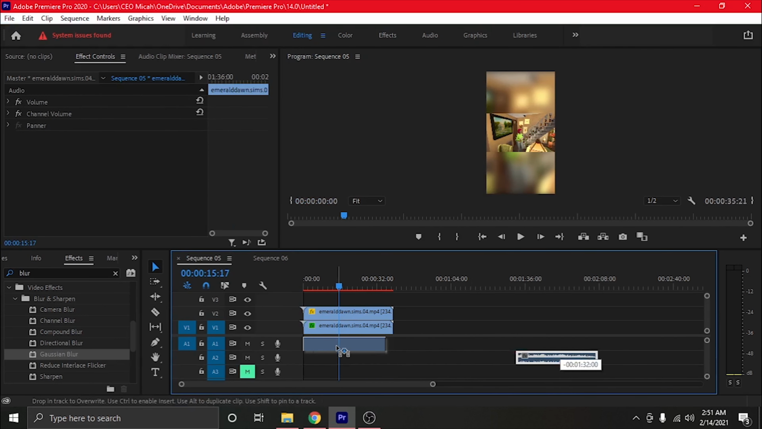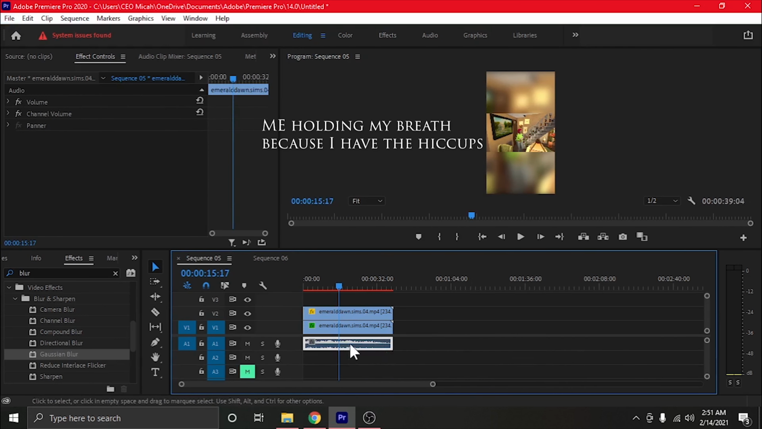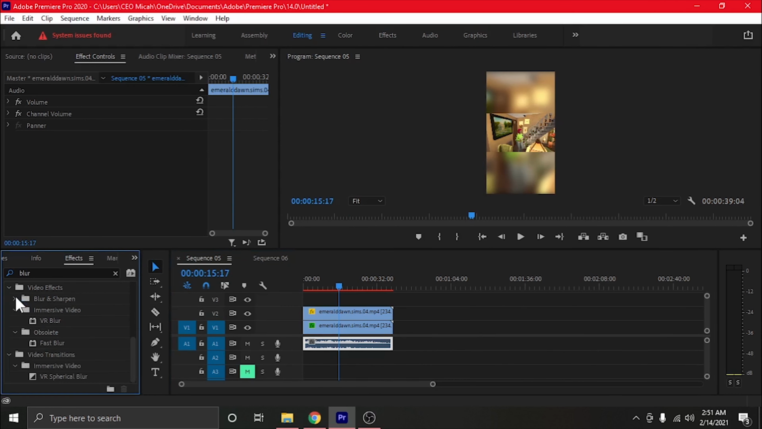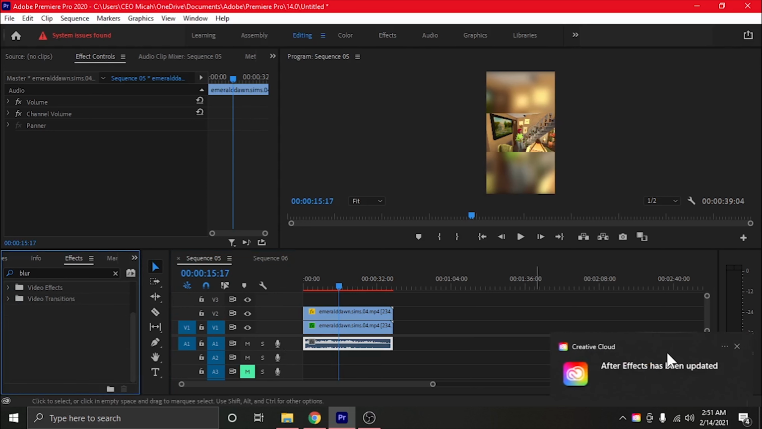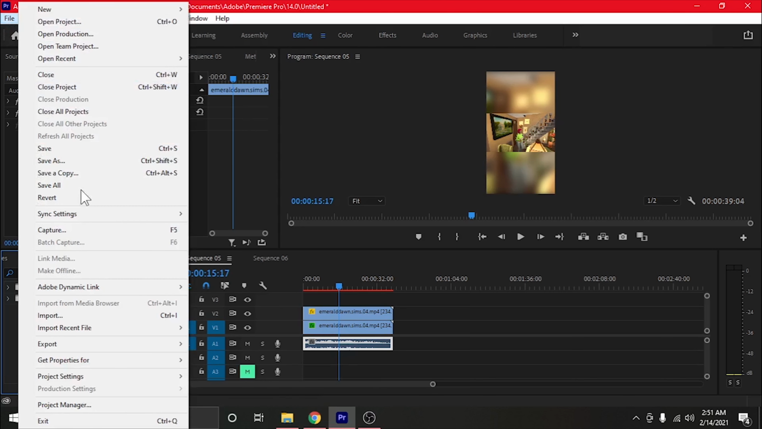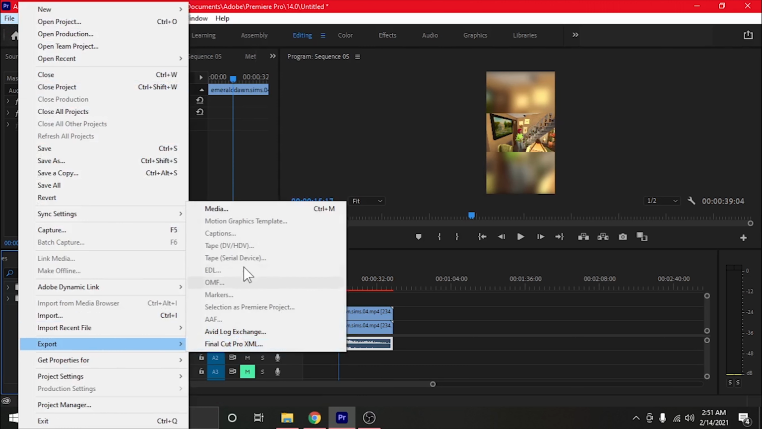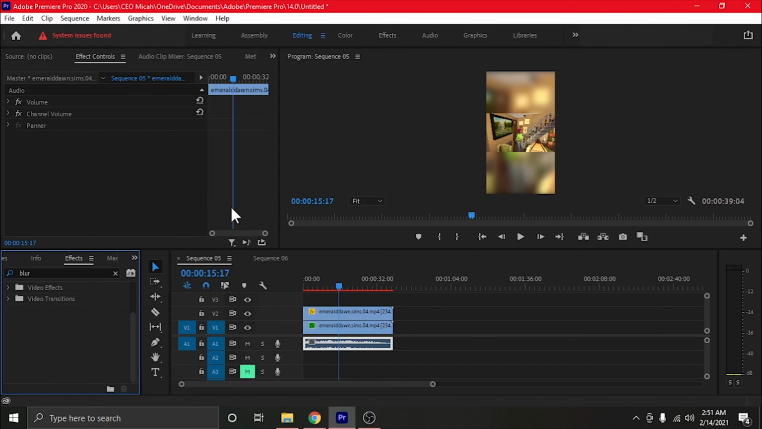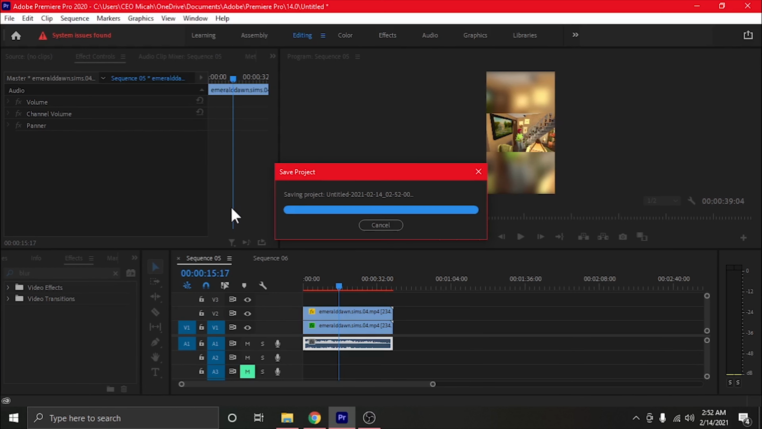Then you can add your music in. That's it. That's all I do. And then the next important thing to do is, when you go here, go to file, go down to export, go to media. When you are exporting, you need to make sure that your export matches its source. And I'll show you guys that in a second when the thing decides that it wants to pop up.